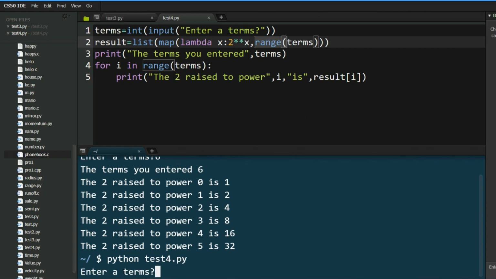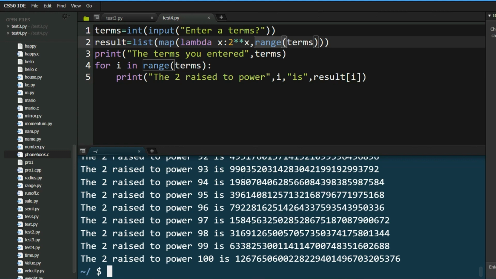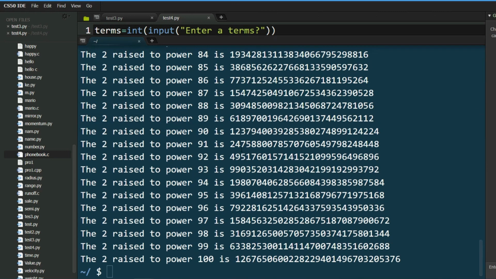And this time I want to know what 2 raised to power 100 is. So I'm going to write 101 here. Let's just write 101. Okay, so we have got our output.